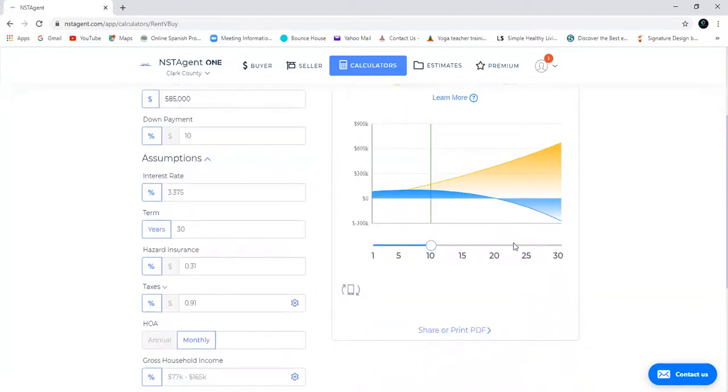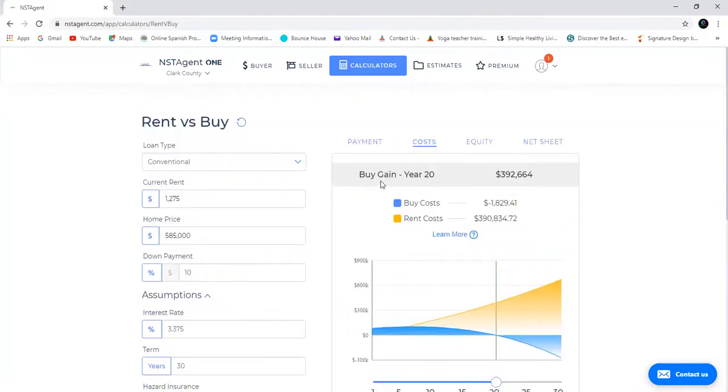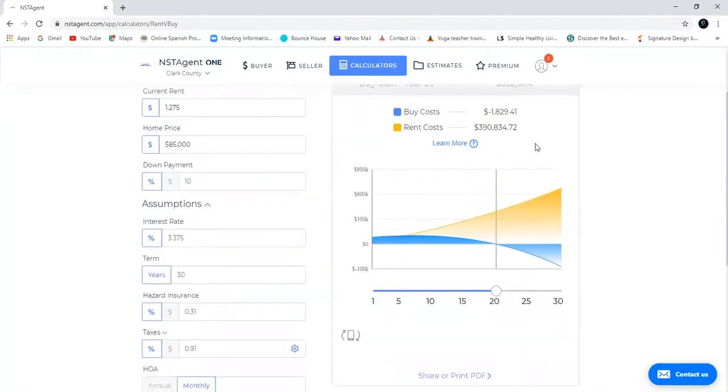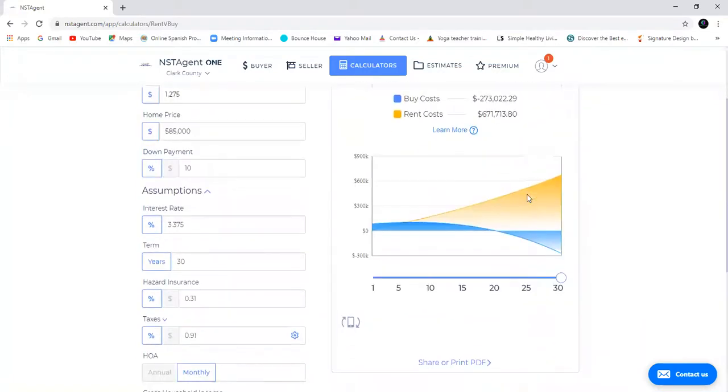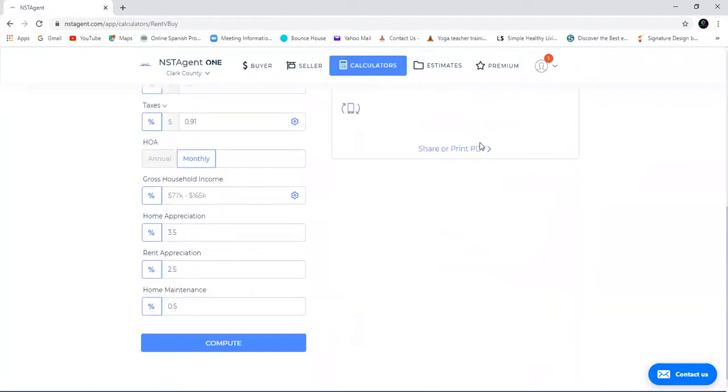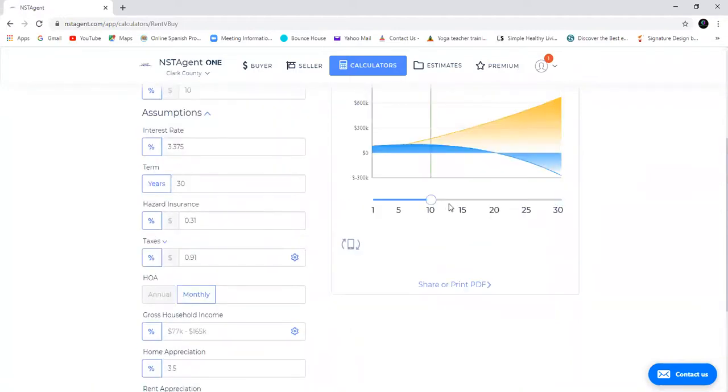Let's say the client says, you know what, 20 years, let's move it to 20. I plan on being here for another 20 years, and then I'll consider buying. Then you can say, well, in 20 years, the buying gain would have been this. See? Right, let's say 30. We're just going to keep the numbers going up. Buying gain, 30 years, we're looking at $944,736. Wow. Let's say that we wanted to put this in a report. I'll bring it back down to 10 years, make it a little more reasonable.